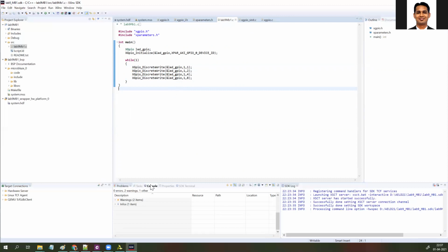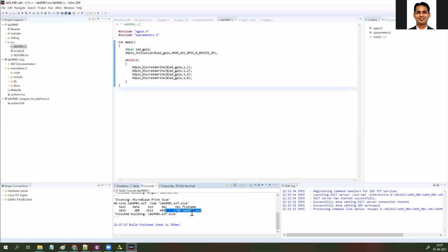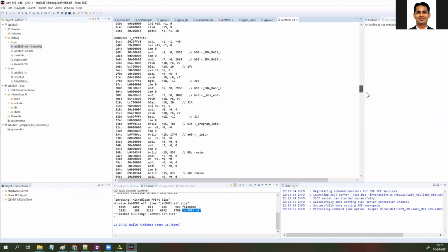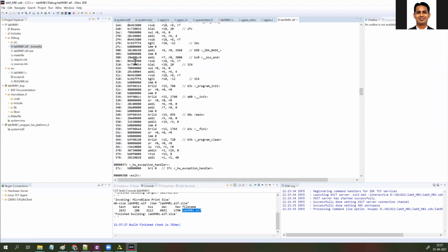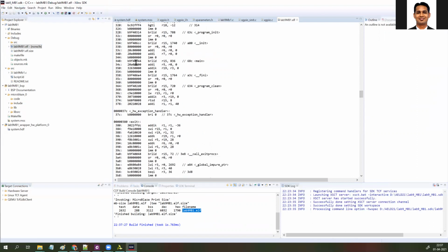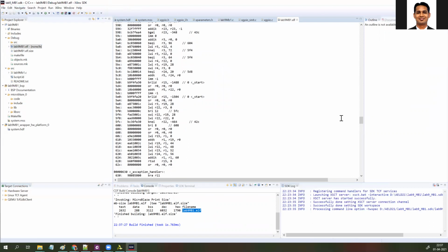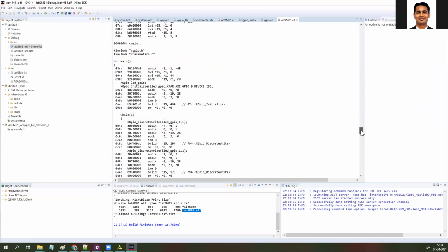After I save this file, you can see that the ELF file is generated, and this file will be used for the simulation. Now, if you go into the debug folder and look at the ELF file, you will see that the ELF file is nothing but a set of assembly language instructions which are written one after another. So for every part of your C code, there will be a set of assembly language instructions.